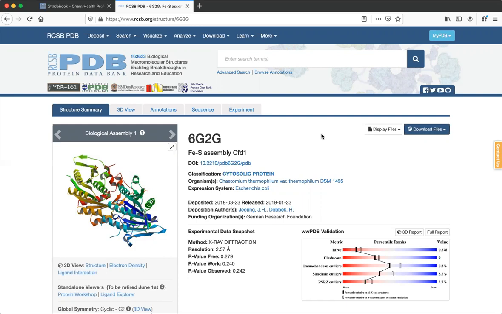The second part, part B, says what is its name and the PDB code for the protein. So the protein I'm looking at, for an example, is going to be CFD1. This is one of the proteins I worked on in grad school. It has nothing to do with viruses, but I thought I would use it as an example protein. So I've already looked it up, and now I'm looking for the name and the PDB code. So technically the name of the protein is CFD1, but the structure name is going to be FES assembly CFD1. So if you give me the structure name or the protein name, both are fine.